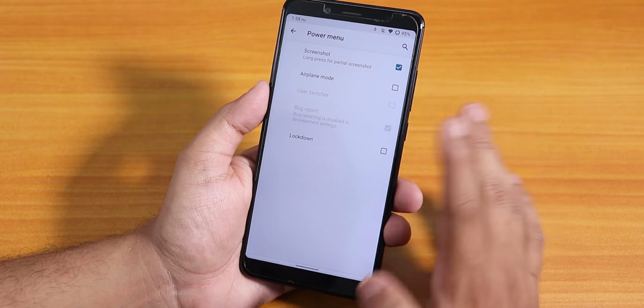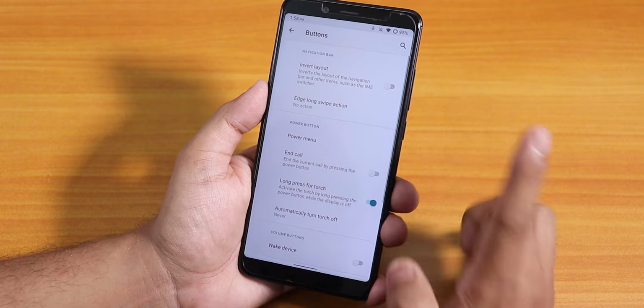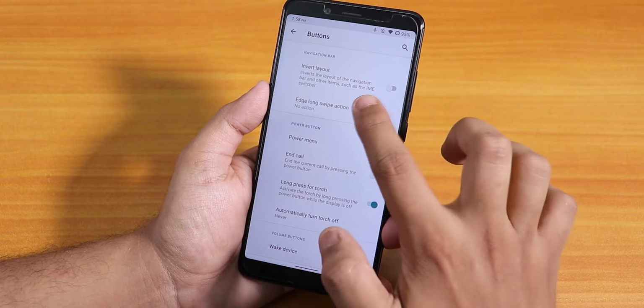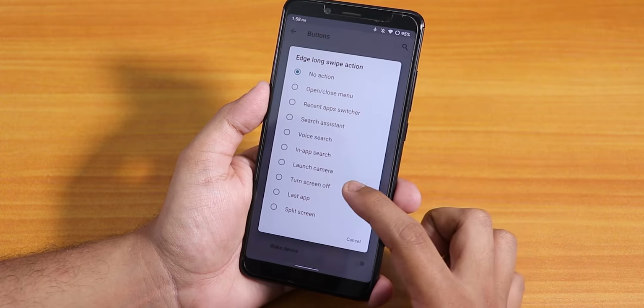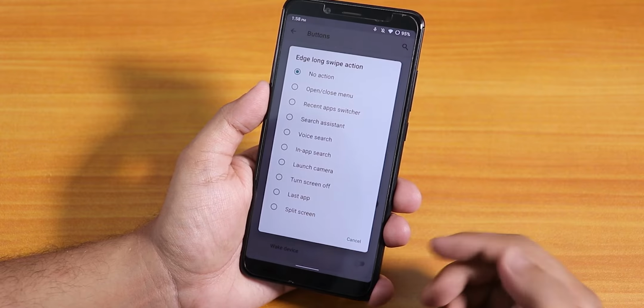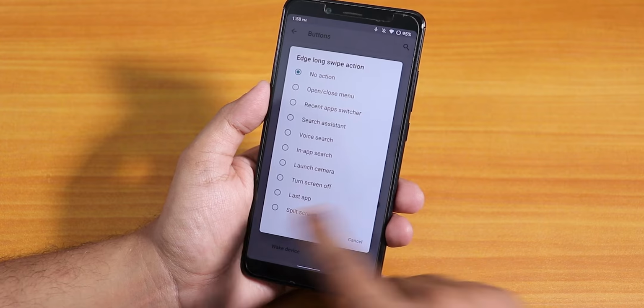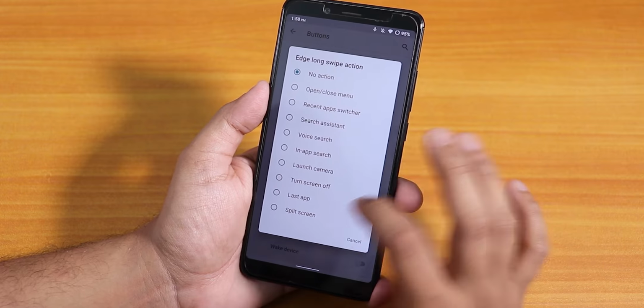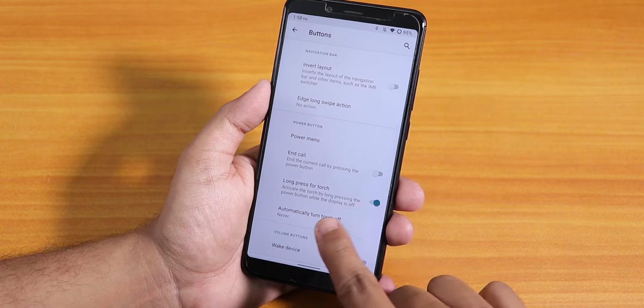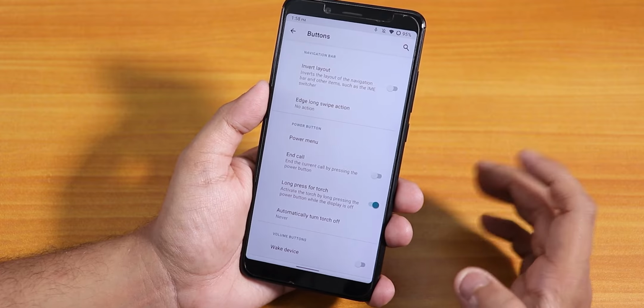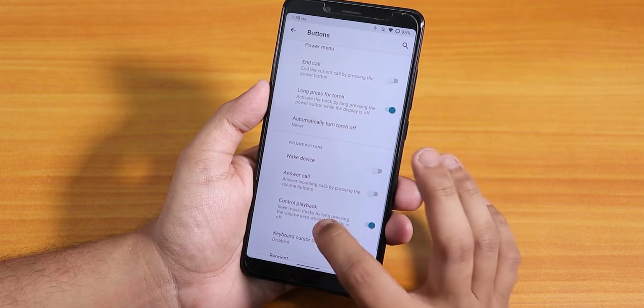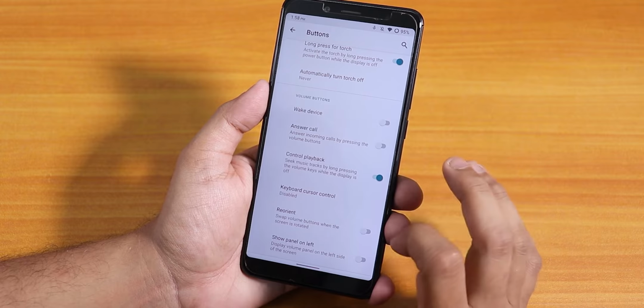Here in the power menu, we do not get the advanced reboot that we have in the developer options, which I'll show later on. Here we have the edge long swipe action. If you're using this full screen Android 10 kind of gesture, you can have edge to edge swiping action. It can trigger any of these actions from here. Long press power button to toggle torch is there while the device is locked. Then we have the wake device and some volume panel customization.